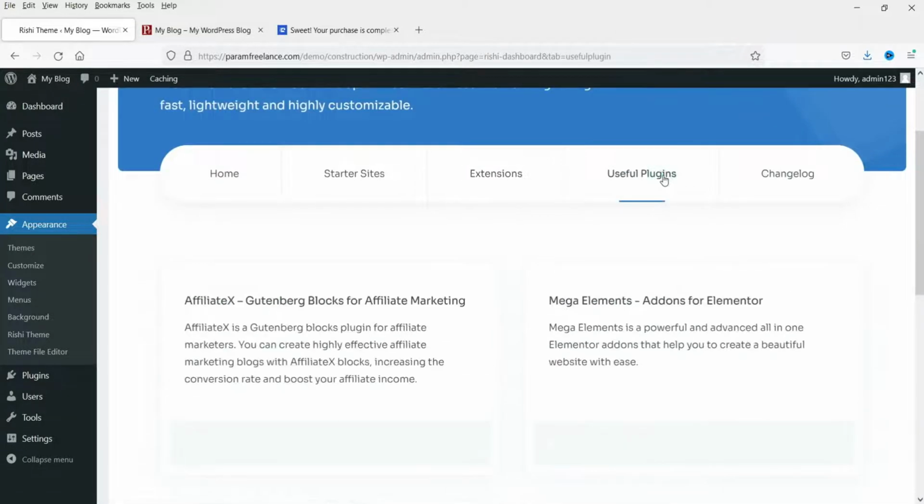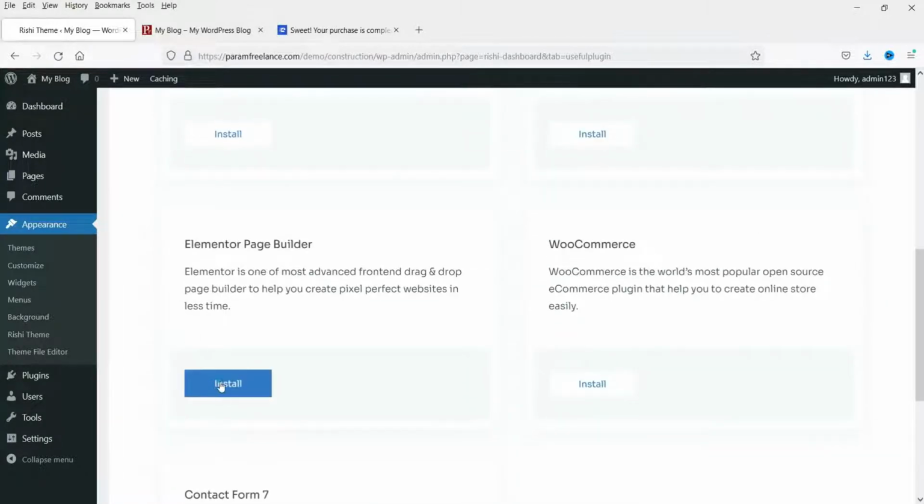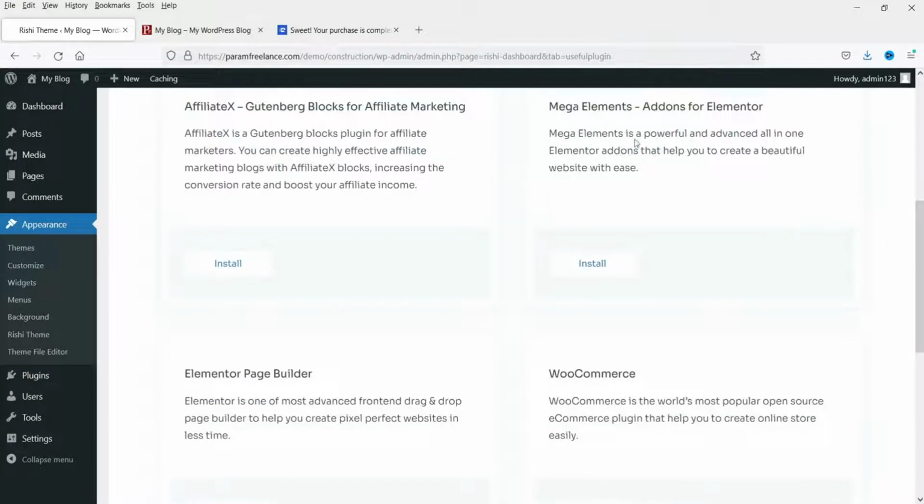Now useful plugins. Now here is the list of useful plugins that we will need to install. So let's start with Elementor page builder. This is the page builder that we will be using to edit the pages of the website. So click on install. Now click on activate. Now this is one of the add-ons for the Elementor. Click on install. Click on activate.